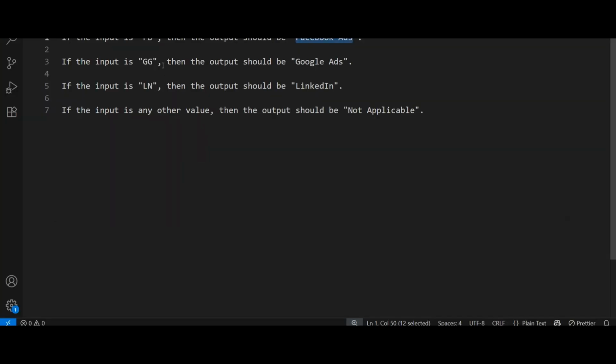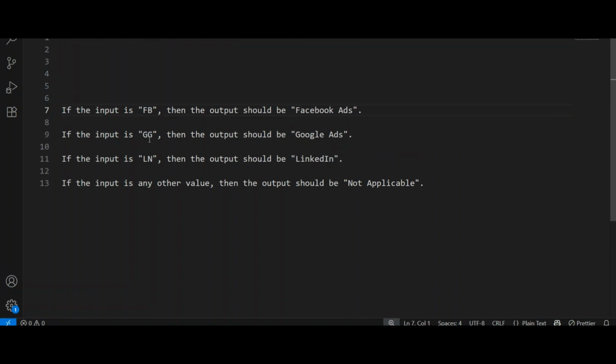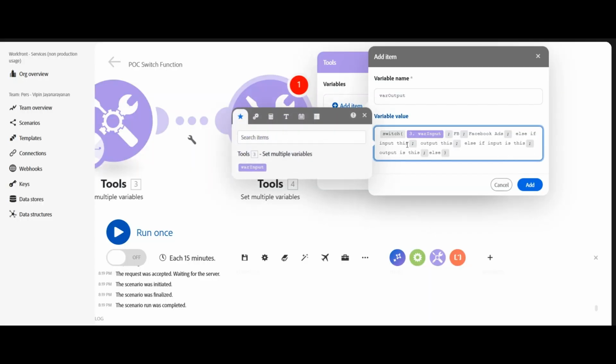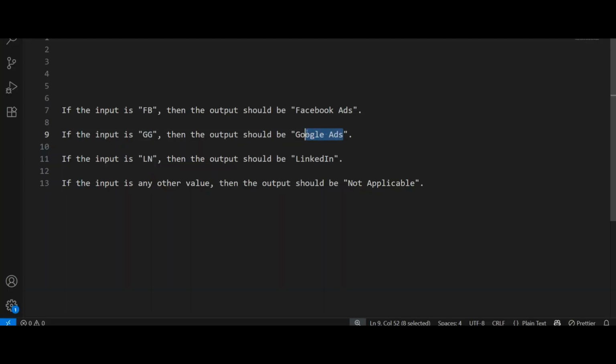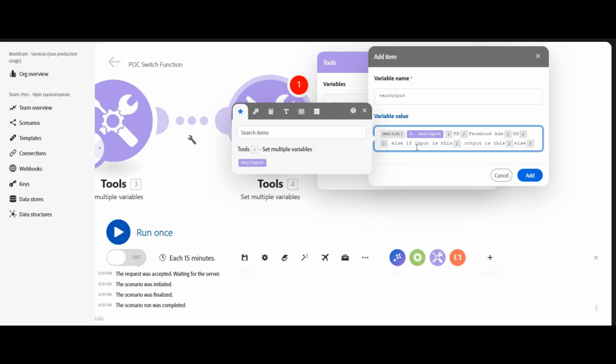Else, if the input is GG, let's bring this down here. If the input is GG, then the output should be Google Ads. The output should be Google Ads.